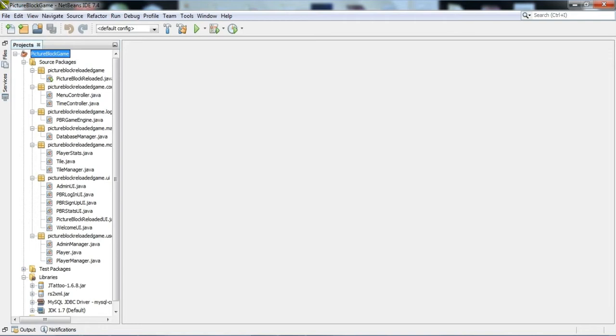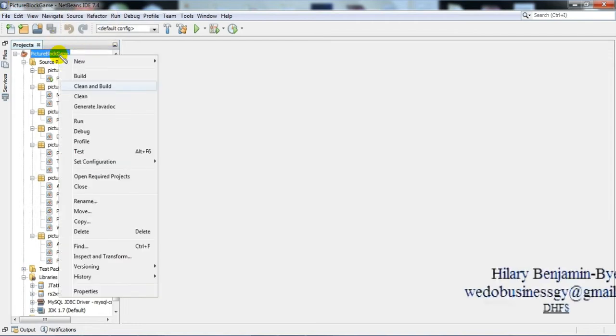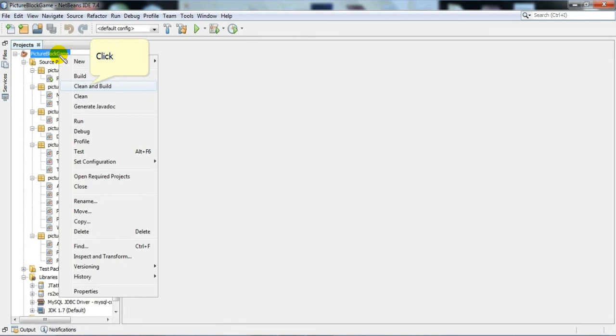I'm currently a third-year student of the University of Guyana pursuing my degree in computer science. For our third-year project, we had to create a database connected game. My group members are Miss Alicia Jervis, Mr. Jerome Allicock, and myself, Hilary Benjamin-Byer. So I'll basically give you a brief rundown on how this game is actually played and the codes that are used.